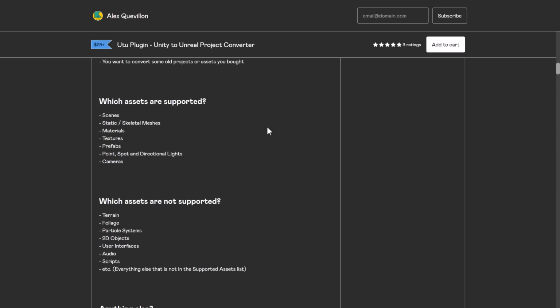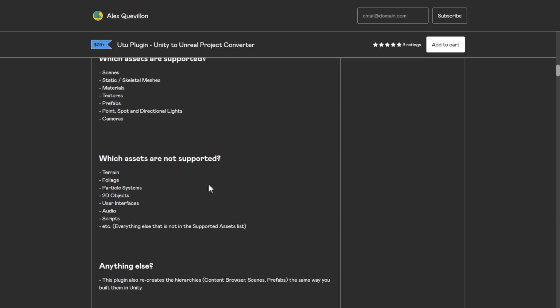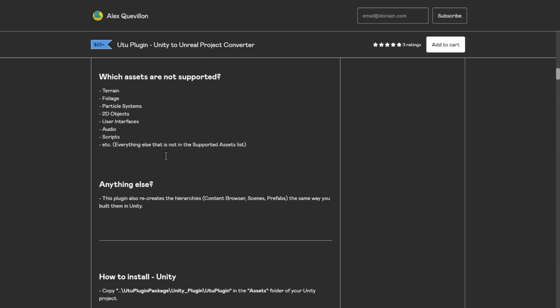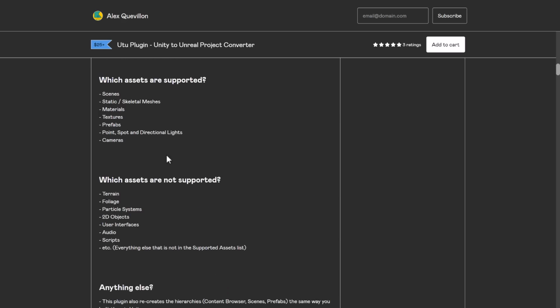What assets are supported? Scenes, static and skeletal meshes, materials, textures, prefabs, point, spot, and directional lights, and cameras. What are not? Terrain, foliage, particle systems, 2D objects, user interfaces, audio, scripts, and sadly, animations. But hopefully animations are added. I think it's something he is trying to work on. I'm not giving you any promises there.